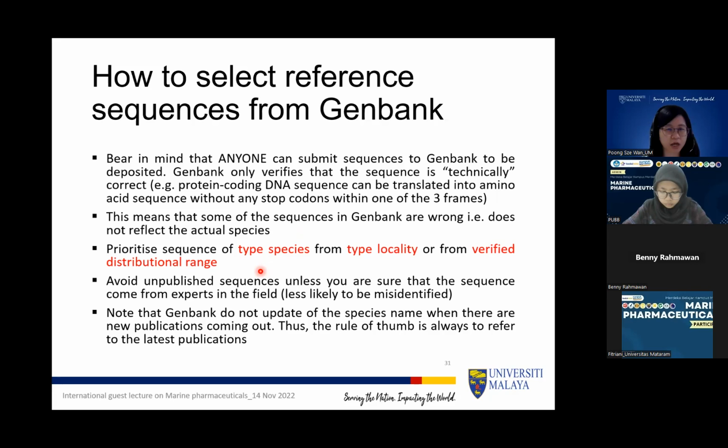What does it mean? In your scientific name, you have genus and species. So under the genus Capophycus, for example, Capophycus alvarezi is the type species. Type species means it's the first species described under that genus. So if I search and what comes out is Capophycus alvarezi, inermis, and maybe striatus, I would prioritize Capophycus alvarezi.